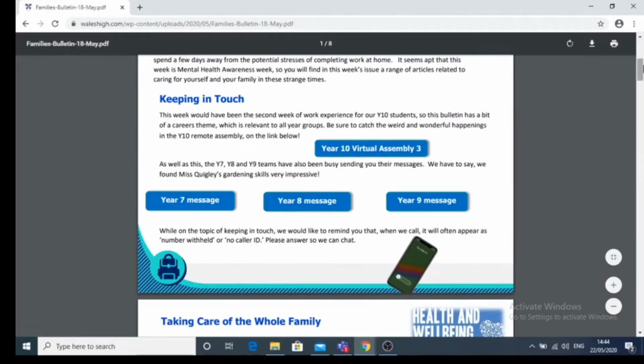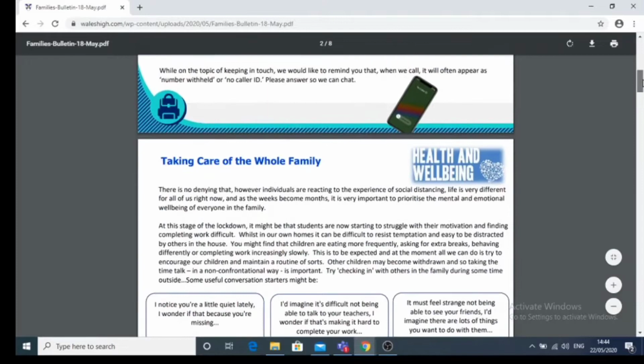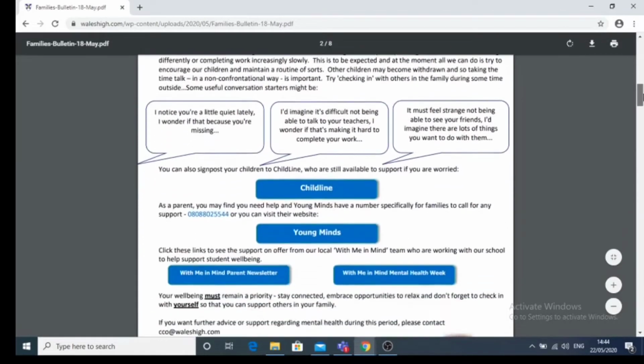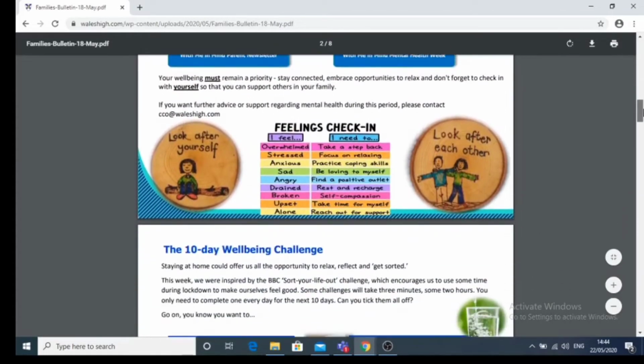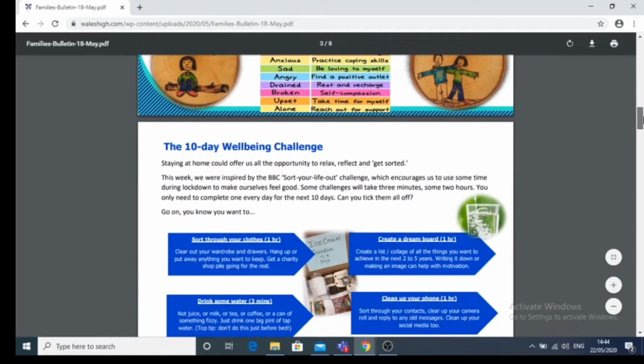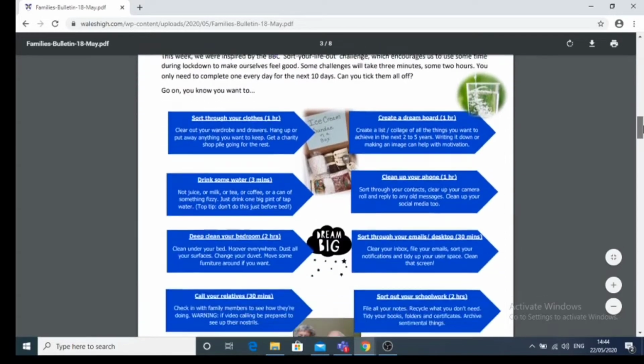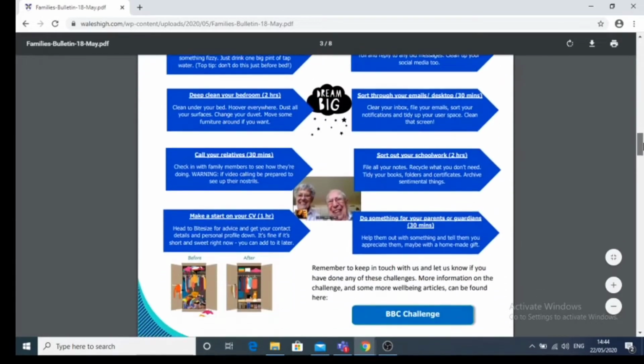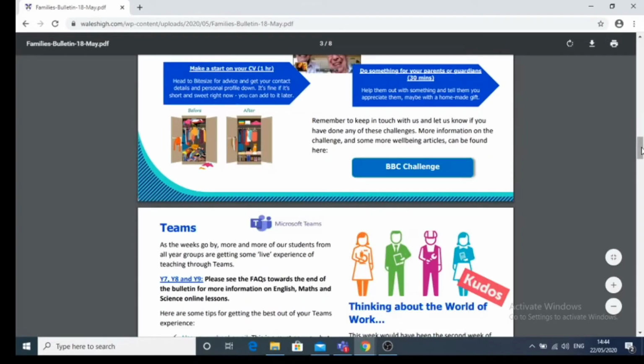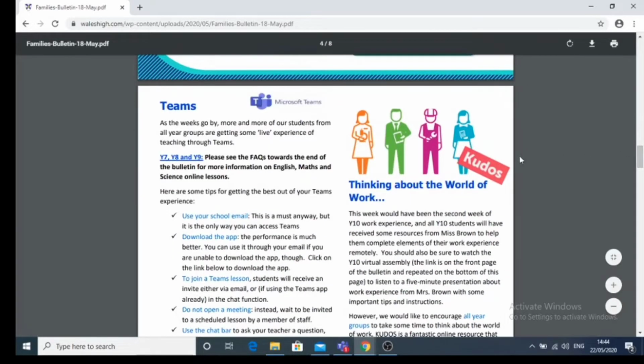There's obviously links to assemblies and other messages from other year groups that heads of year have sent out. Some help with wellbeing, different challenges, different tasks, and like I say, there's a variety of information that's all pertinent to that week, and we do share it. There's lots of other helpful tips on there as well.